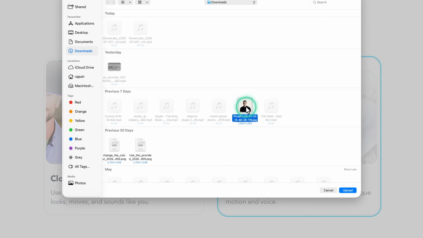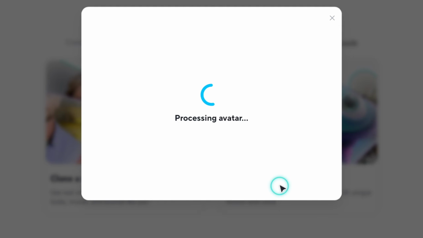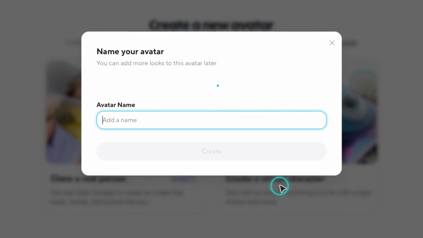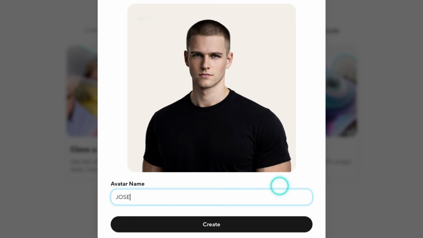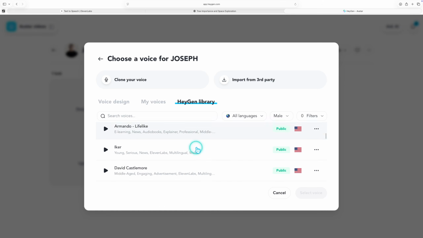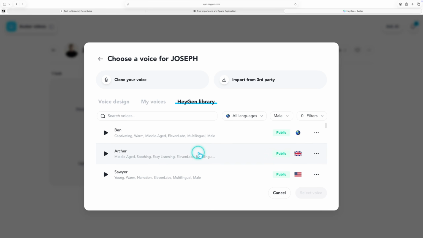Now upload any sample reference image of your character. Keep in mind that we're not going to use this image later. It is only required to create the base avatar. After uploading the image, give your avatar a name and click on Create. Once the avatar has been created, HeyGen will ask you to select a voice from its own library.